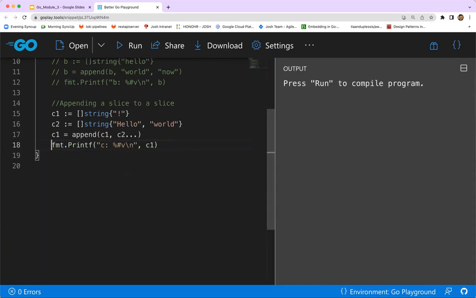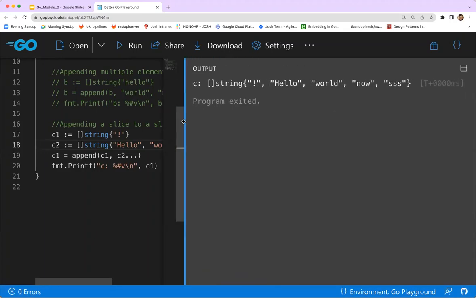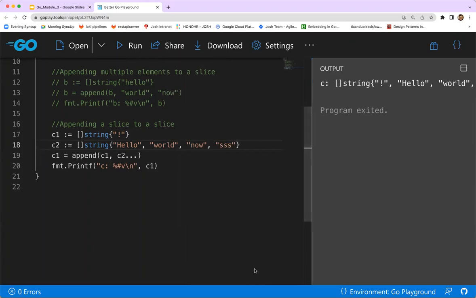I just commented out the print statement. As you can see in the resultant slice, that is C1, we can see three elements now: exclamation, hello, world. Even if I were to add a few more elements, it does not bother us, because it will just put all the values from slice C2 into slice C1. As you can see in the output, I have five values now: exclamation, hello, world, now, SSS. So this is how we append to a slice.